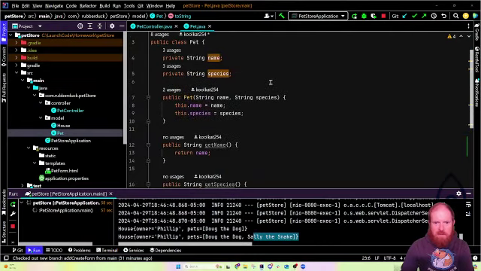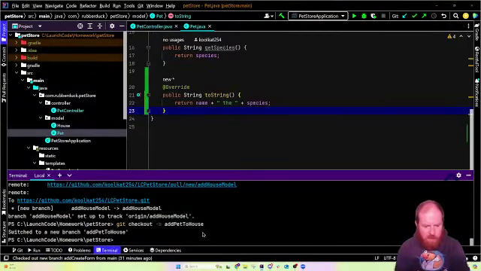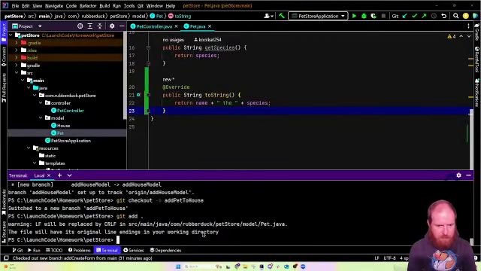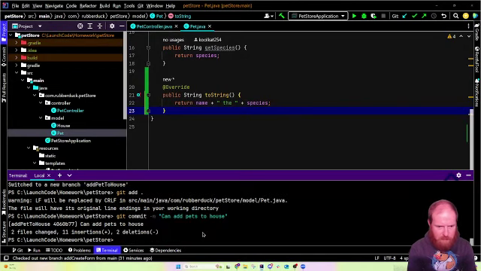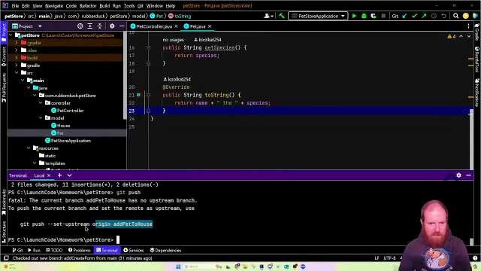But I think this works to the point that I can commit my code now. So I'm going to go here to terminal, and I'm going to say git add, git commit, can add pets to house. I'm going to say git push. Again, I haven't added this branch, so I'm going to copy and paste this.